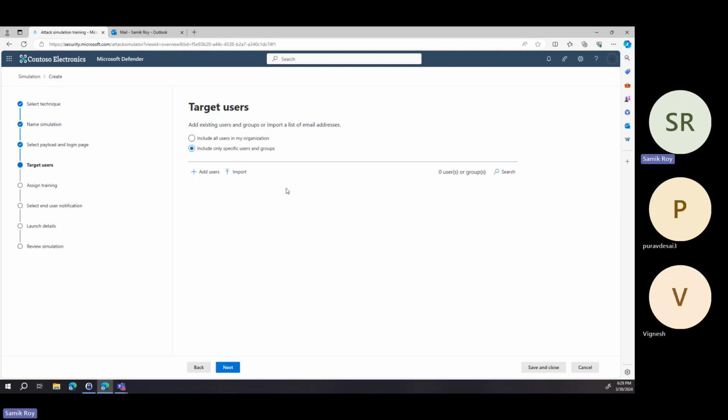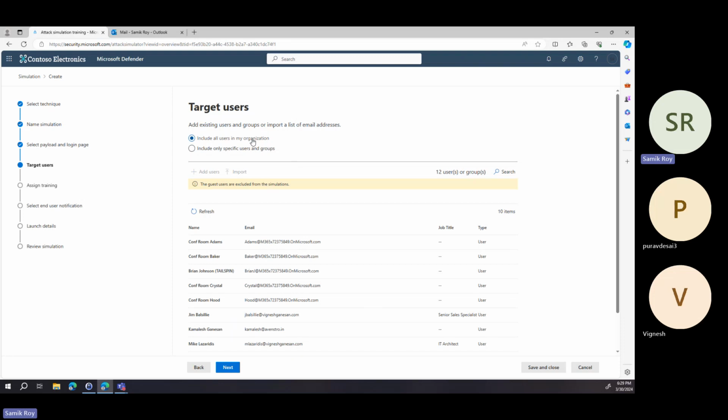You can import as well, or maybe if there is something you want everybody to experience, then you can always go to everyone. Once I go to everyone in this case, you can see the guest users are excluded, because they're not a part of the tenant. So that's why they are not considered.